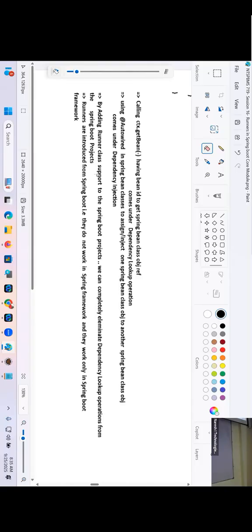Someone asked me, did you use dependency lookup in your real-time, company-level project development? We should say no. Then they will ask, how did you get the main object from the container? Okay, I took the support of a runner, I injected the main object into the runner, and I called the business method. That is why I have not used ctx.getBean.